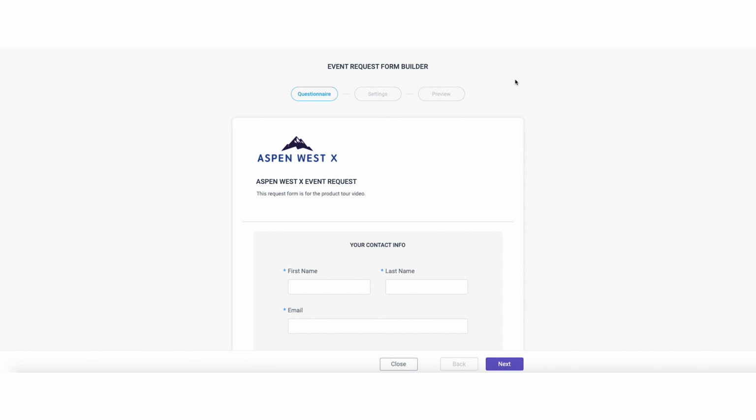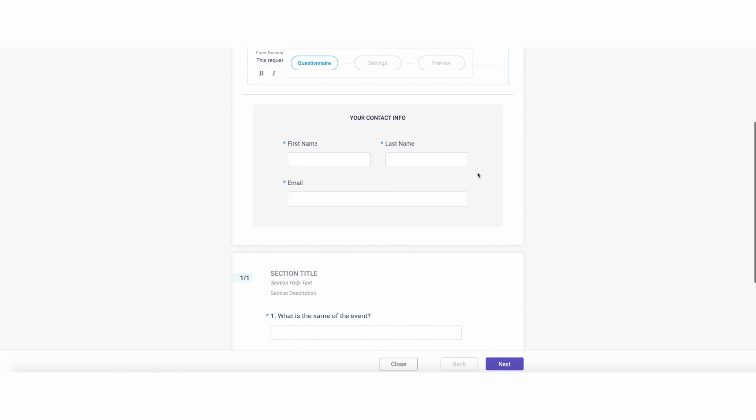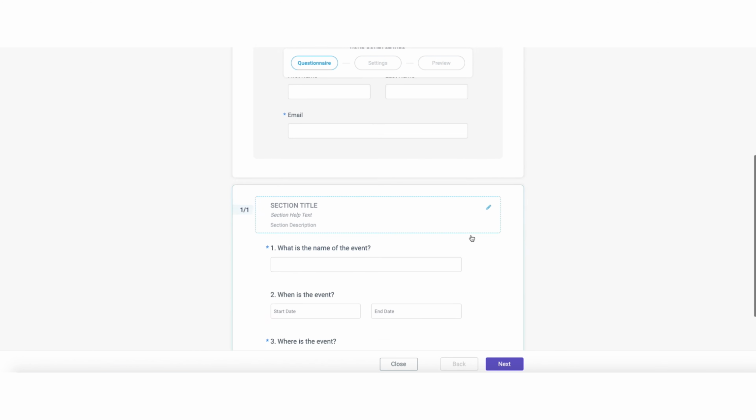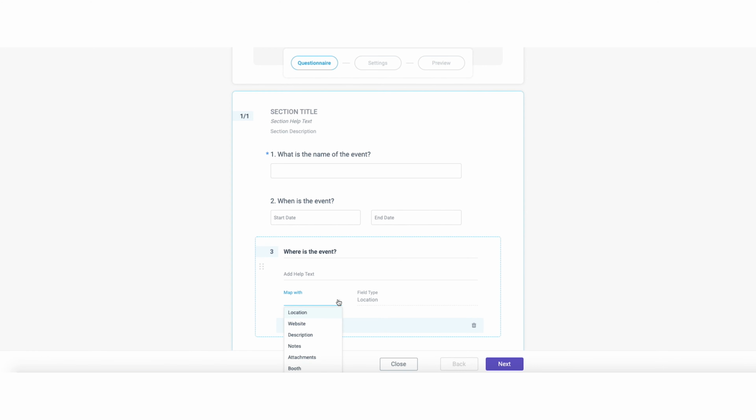This will take you to the form builder, where you can customize your form to fit your company needs. Insert your logo, add form title and description. The requester can insert their contact info here. In this section, you can add customizable questions that can help you make the decision whether or not to accept an event. Things like event name, date, or location. You can also map these answers with fields and make answers required. When you are finished, hit Next.